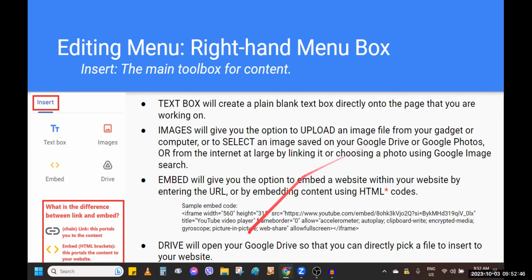So in insert, there are actually several groups under this tab, but the top group of options are the basic ones, which is text, image, embed, or a little more complex embedding of content, particularly for videos, and drive.